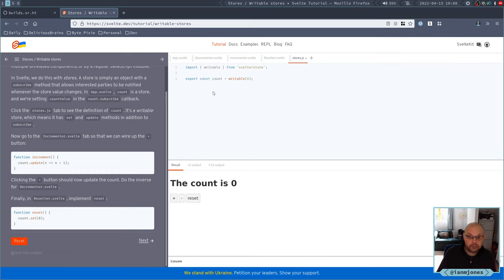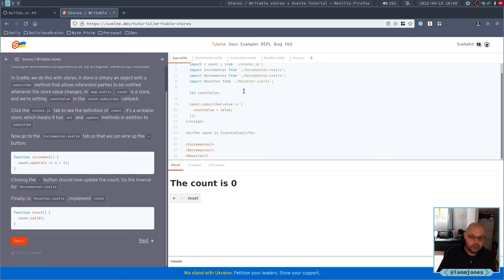Here's the stores. So it's creating a store called count. And it starts it off as a writable store with a value of 0. And it's just a variable really. But it has hidden powers. What are they doing here? They're doing this subscribe and all kinds of things, okay.